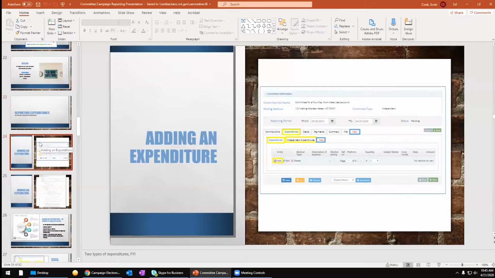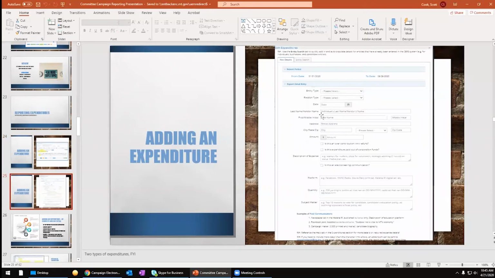So to add an expenditure in CERS, I'll just go to the expenditures tab, and we'll go to this here in a minute, and click the add button, just like you would for a contribution. It's essentially the same process. It's going to ask for a little bit different information because it is an expenditure and not a contribution. So it's going to ask for the entity type. The options are bank, business, or individual. By far, the most common entity type is business, but occasionally you'll make an expenditure to an individual or a bank, and if that's the case, you choose bank or individual as the entity type.